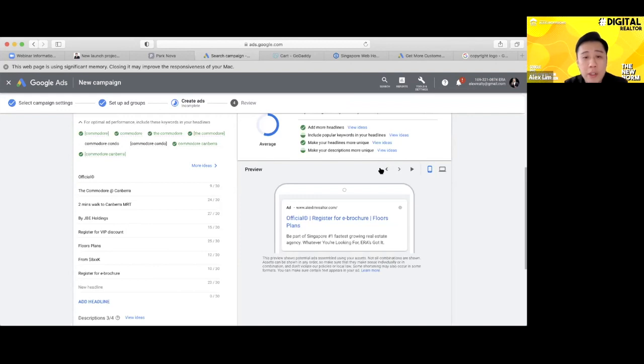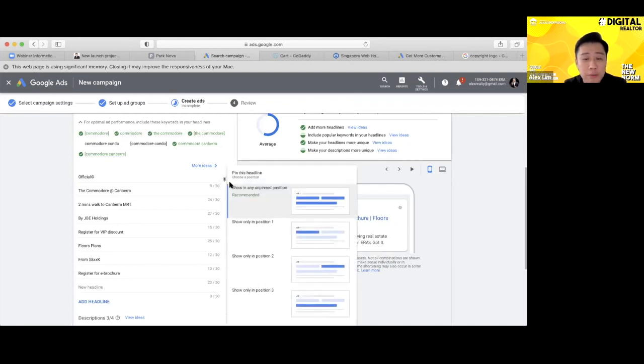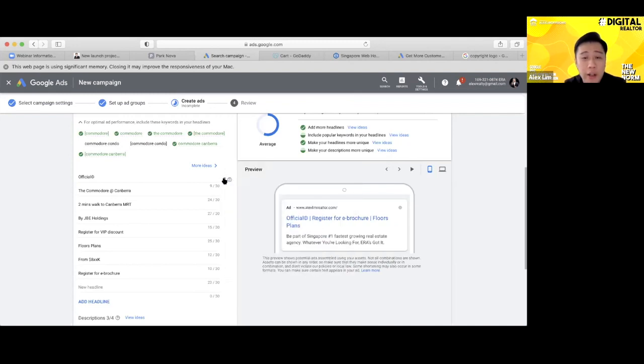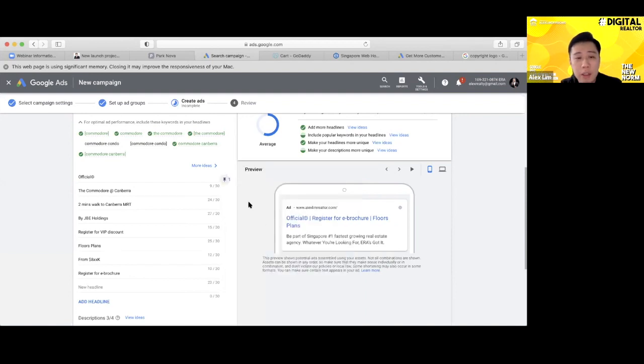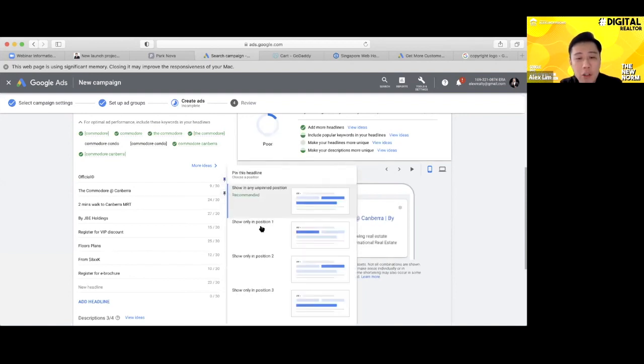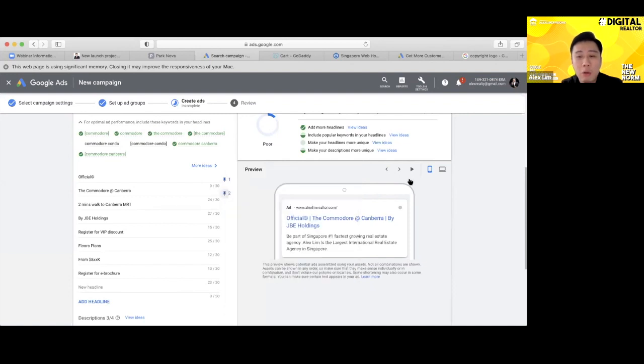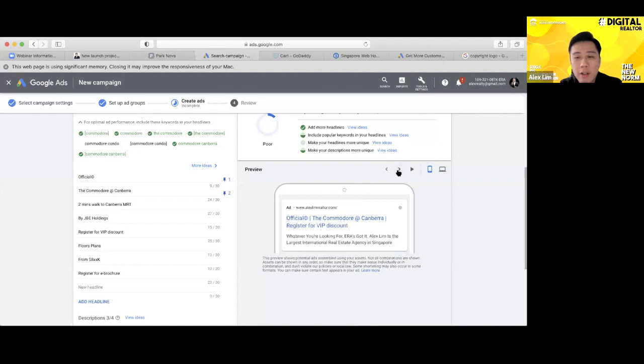How to do so is that you see this little pin down here, all these pins. Usually I will pin the first 2. The example I show you again: you click the first pin and set it to show only in first position. I click the second pin, show only in second position. So when Google shows the advertisement, the first 2 will be fixed. The rest will keep changing. But the first 2 will be fixed.